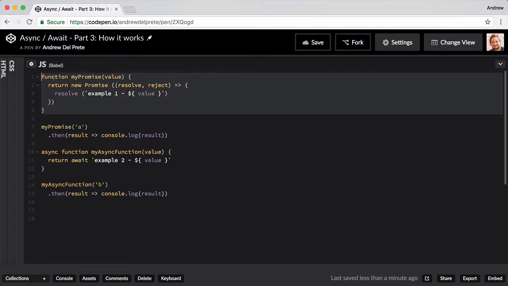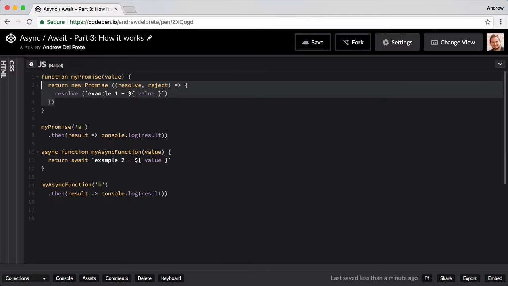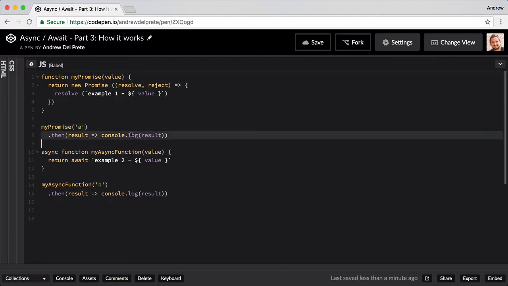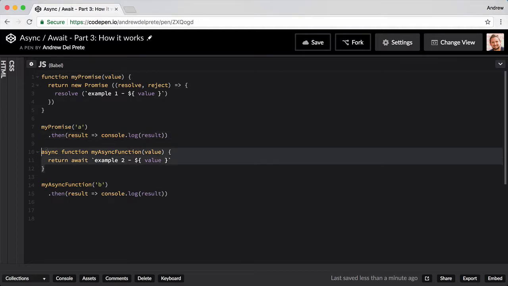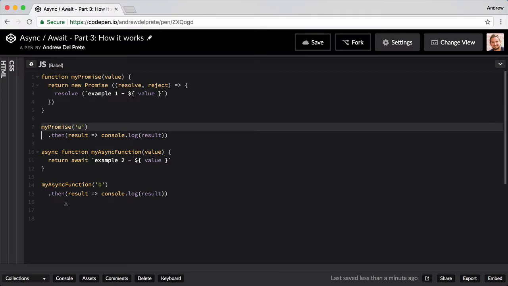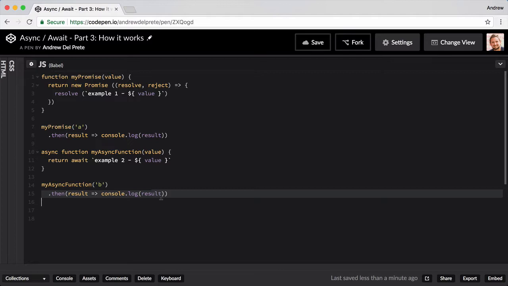In our first example, we created a function that returned a promise. This promise resolved with a string with our value in it. We invoked our function below, passed it a value, and then console logged the result. In our second example, we created an async function using the async keyword and the await keyword. We then continue to invoke our promise like our example above, and then we use our then keyword to console log out the result.